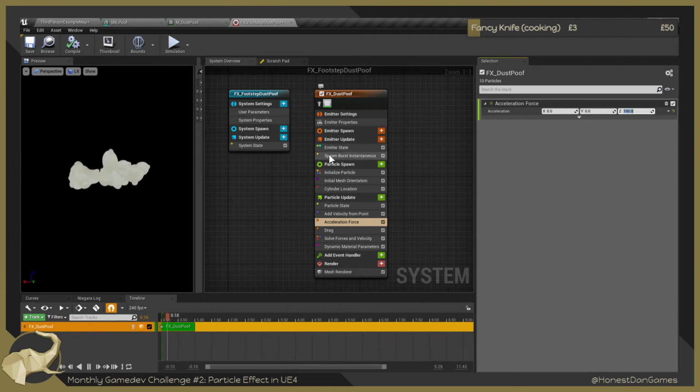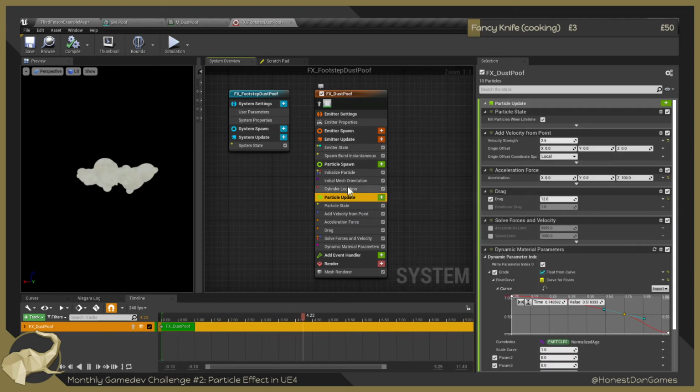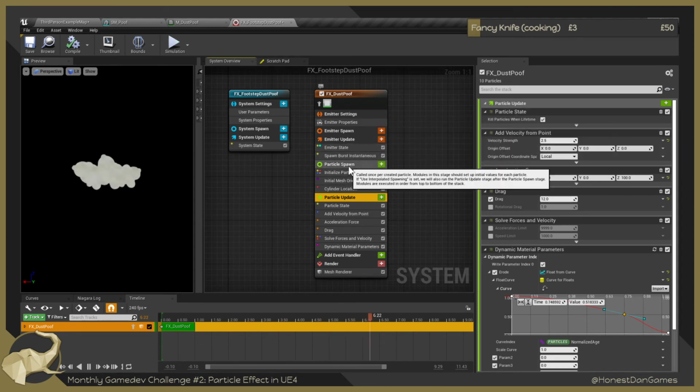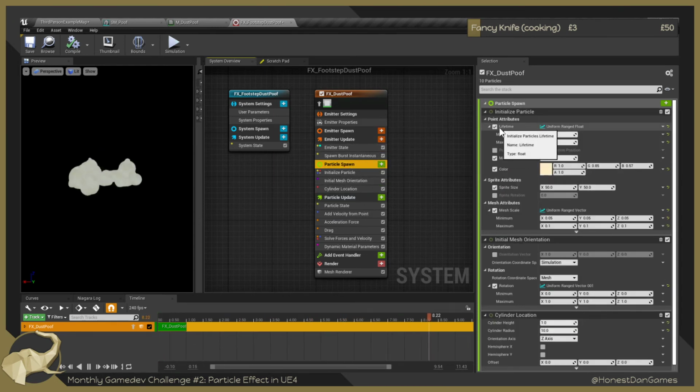Because you know I'm a stickler for the rules normally. Lifetime. So this would be in the update. Oh, would it be in the spawn? Lifetime here. Lifetime, yeah. Increase the lifetime? What, just to last longer, you mean? Yeah, maybe even double it.